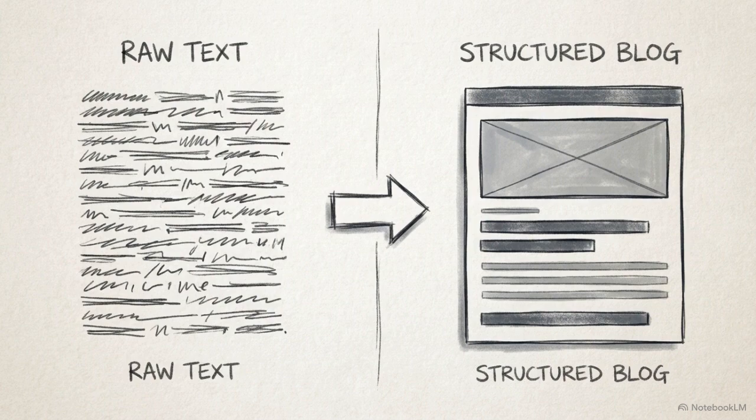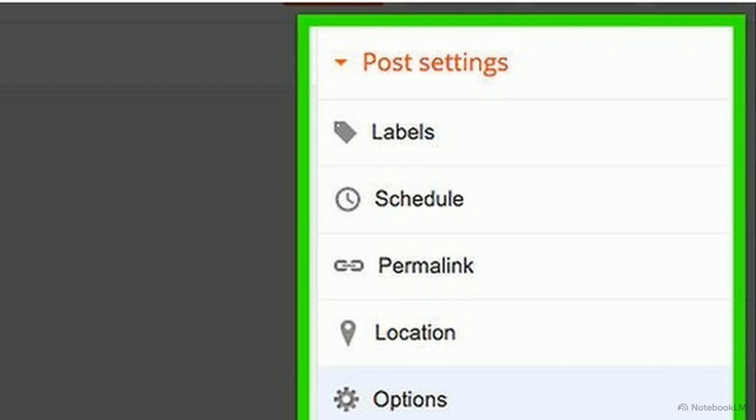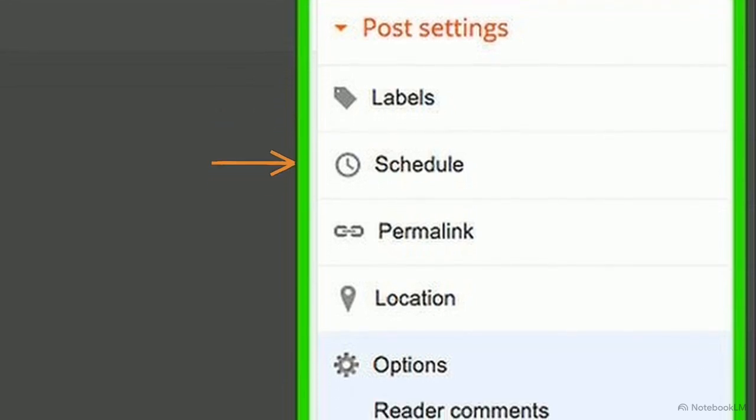publication. Turn to the Post Settings sidebar to configure metadata. Enter keywords into the Label section to act as categories. Next, use the Schedule toggle to publish automatically, or switch it to lock in a specific release date for a coordinated launch.